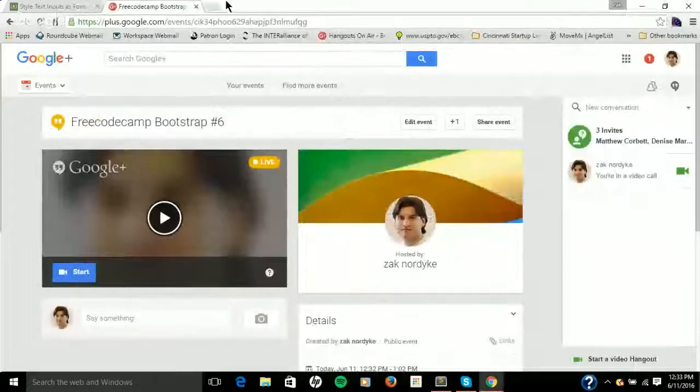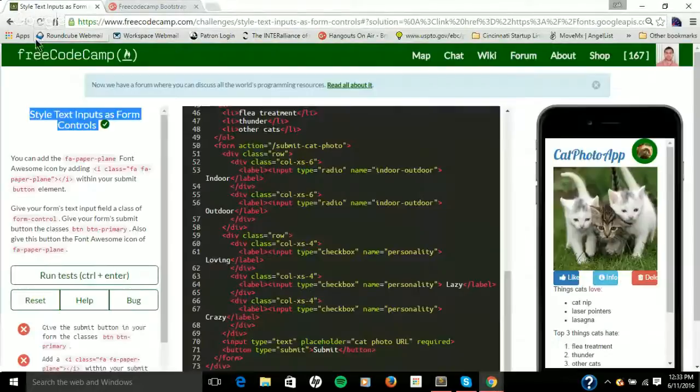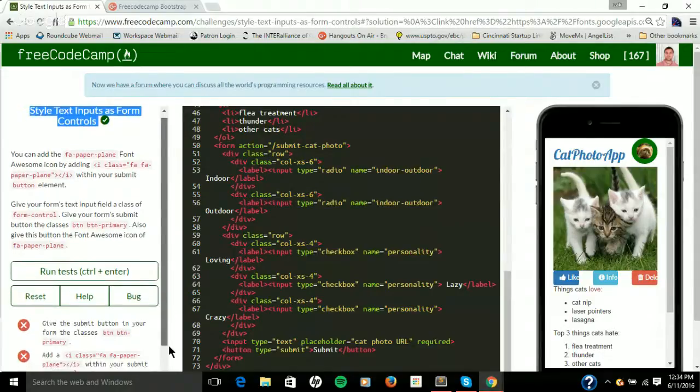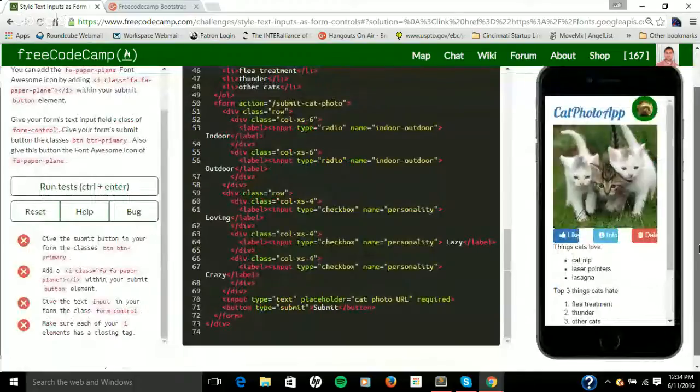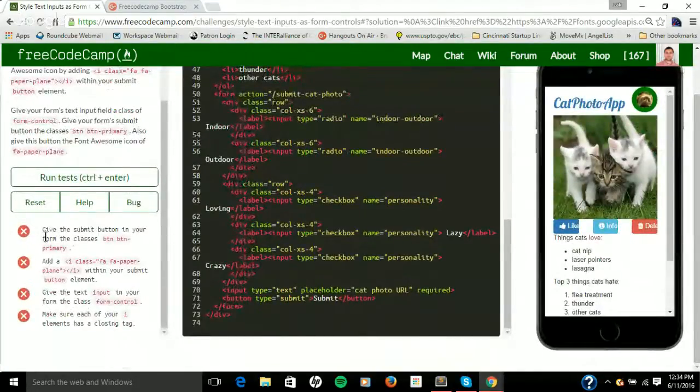So we were trying to style text inputs as form control. You can add the fa-paper-plane Font Awesome icon by doing this. Within your submit button, give your form's text input field the class of form-control. Give your form submit button the class of btn-primary, and so on. So we'll look at the full directions here. We're down where we need to be on the code. Let's pull the whole screen out. So let's look at this. Give the submit button in your form the class btn-primary.